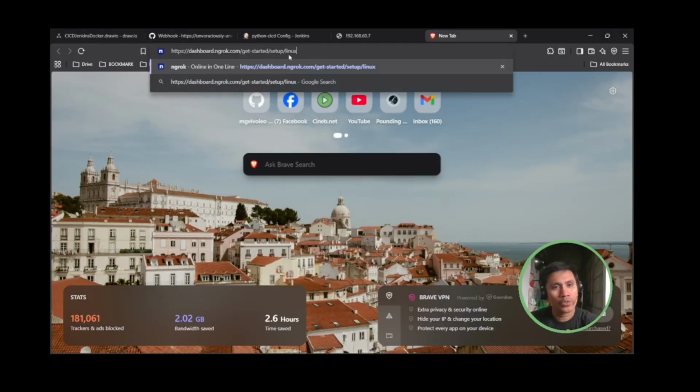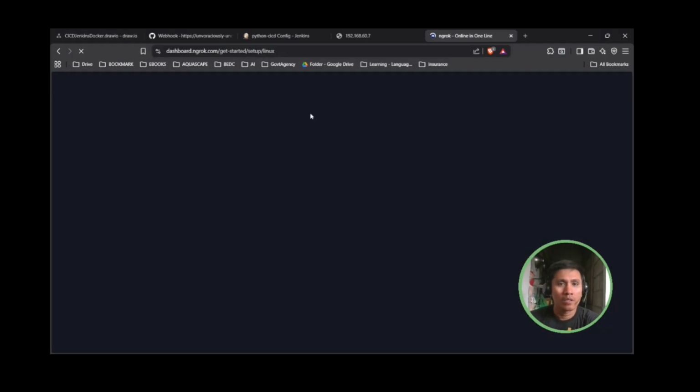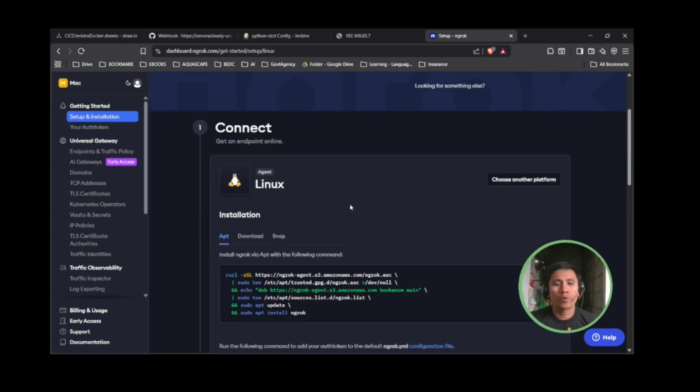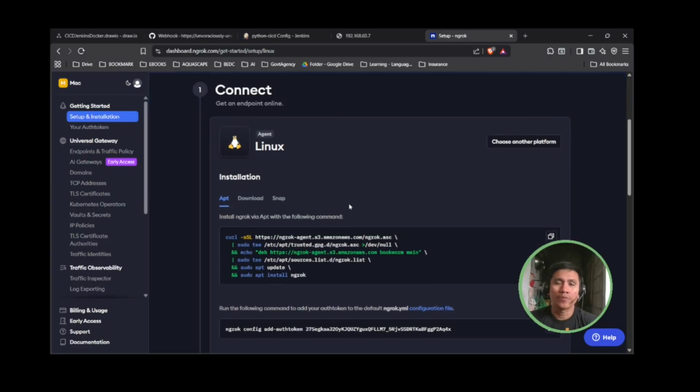I'm going to show you what ngrok is. So this is ngrok. Ngrok is an upfront door of a global distributed reverse proxy that secures, protects, and accelerates your applications and network services. Basically, it only exposes your port from your private VM.